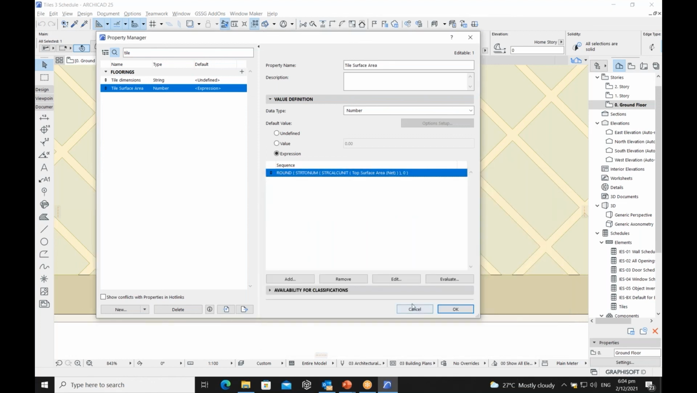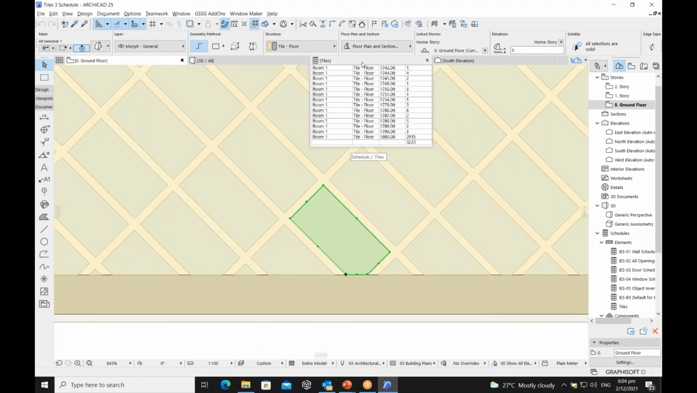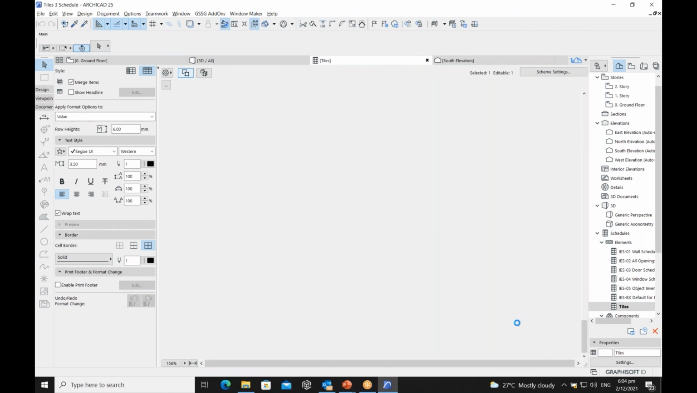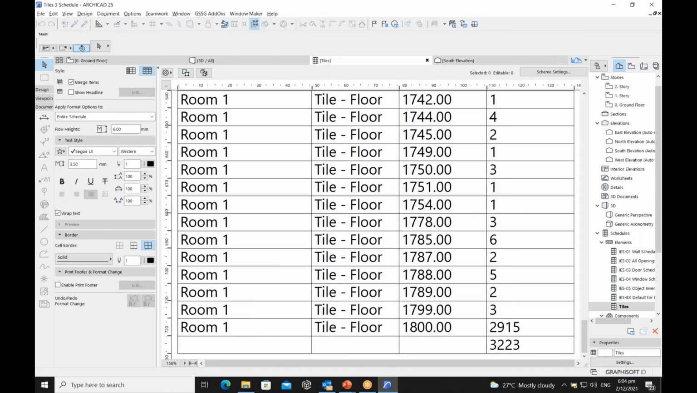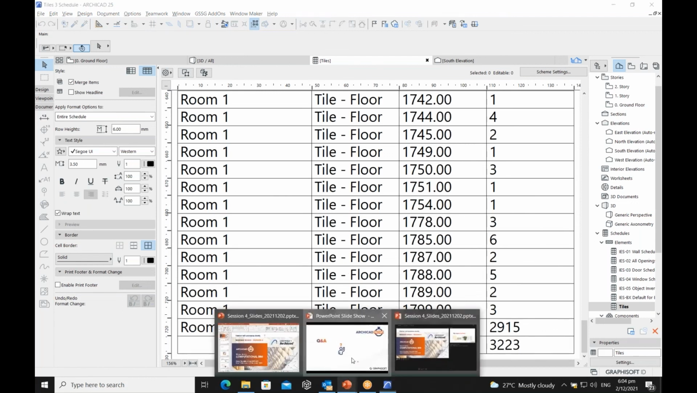So you can list down the schedule quite nicely, and you know exactly how many full tiles you need for your particular room. This can be done for a slab, and this can be done for a wall. Room is one example we are showing, but it can be done for other things as well. Thank you very much.